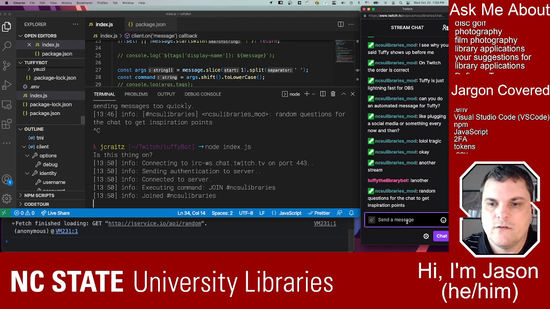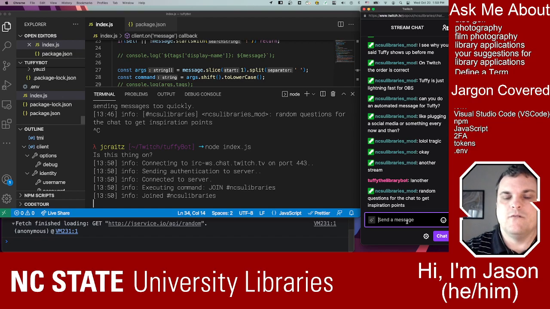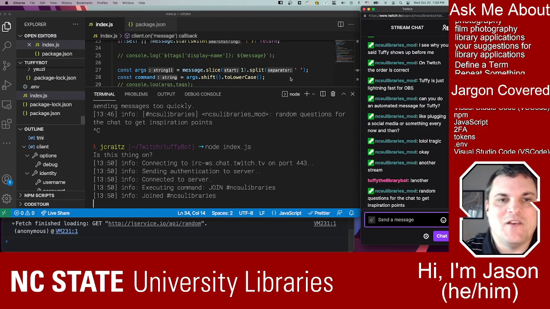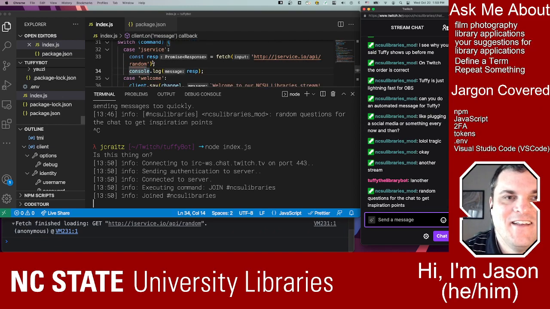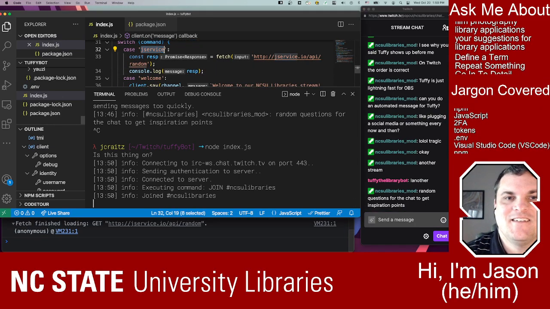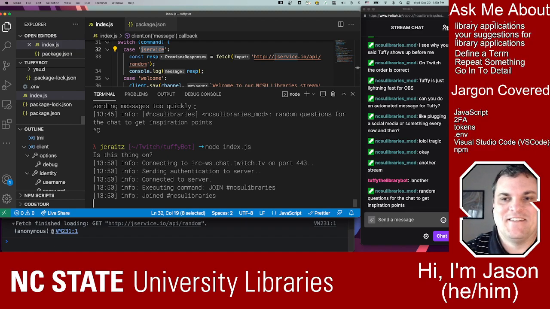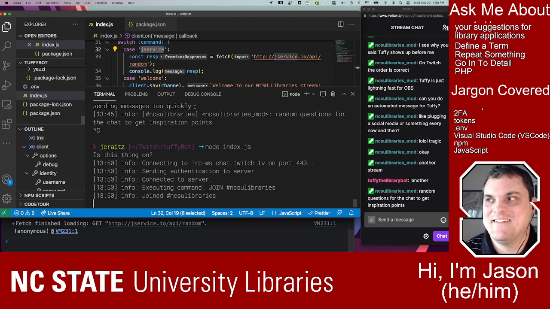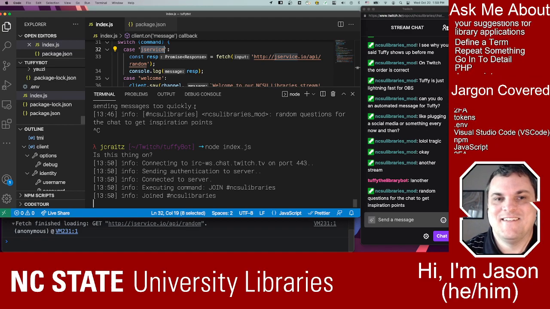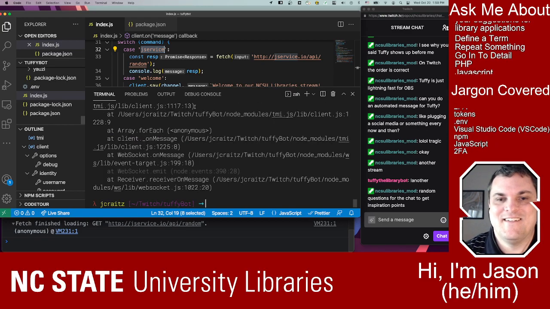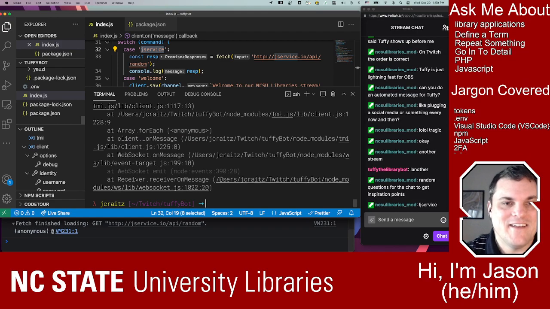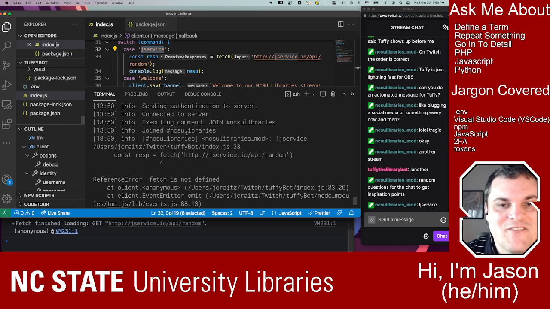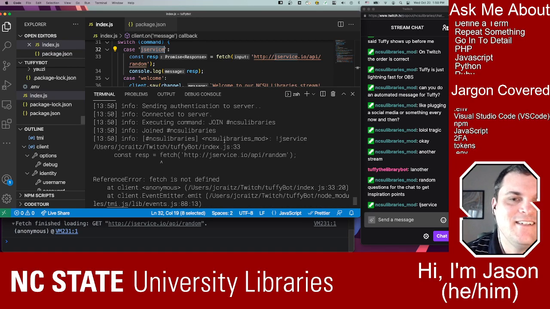We may get a course error here, but I thought I'd give it a shot. So, oh, can I get the mod to type in exclamation mark JService, please? Okay, great. Thank you. What kind of errors do we get? Fetch isn't defined. Aw.